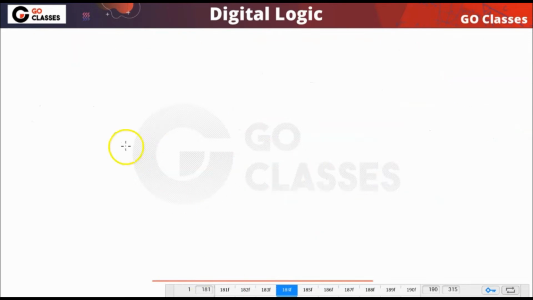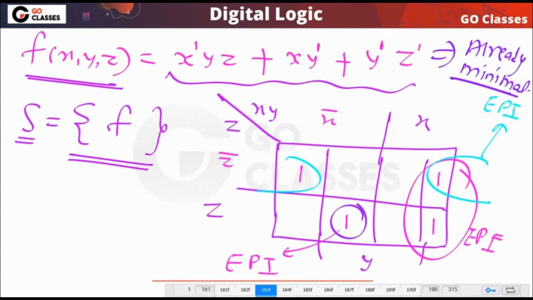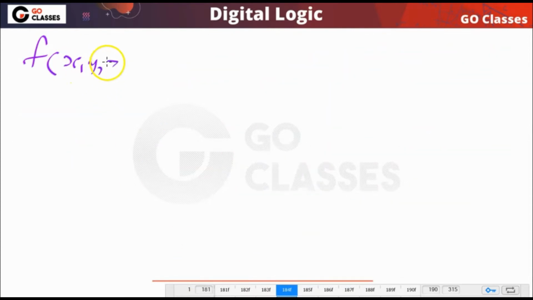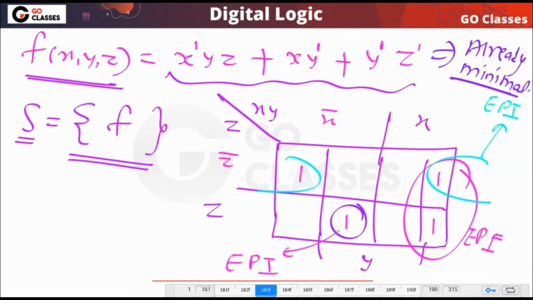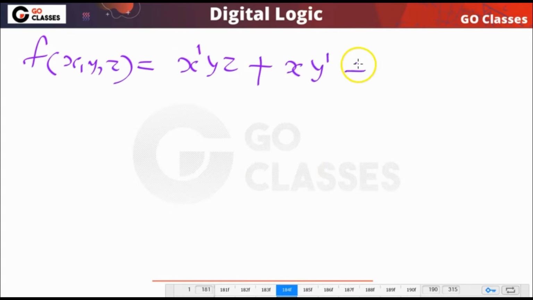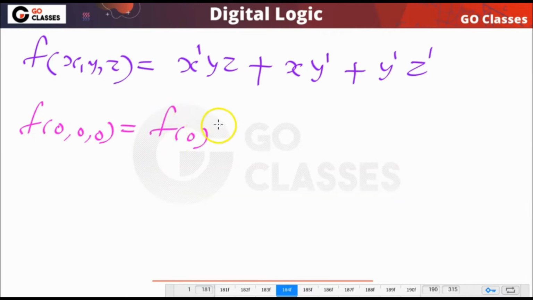Now, if this is already minimal, what will we do? This minimization we cannot do. So now let me try all the guidelines. We have already seen many guidelines, so let me try those and see whether they work. Let me check if I replace all variables with 0 0 0. Let's see what f of 0 is. If you replace all of them with 0, then this will become 1.